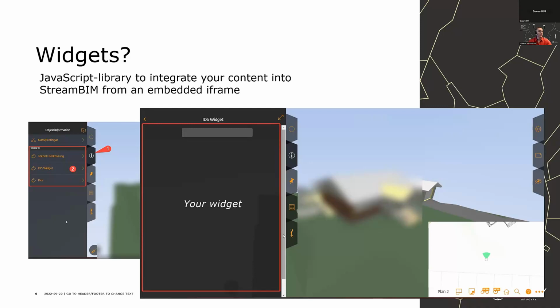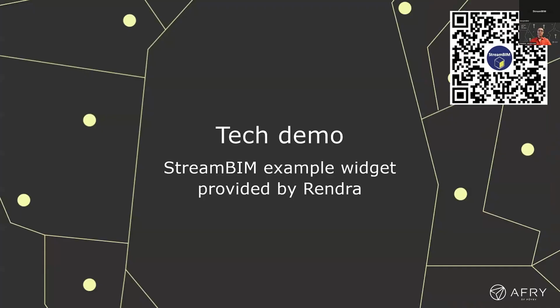So we're going to show a small tech demo of what you can do in this widget environment, using the example that Rendra has provided that's available on GitHub. The QR code you see here to the left is a link to that site, but you'll get some resource links by following the recording that Koto will send out.